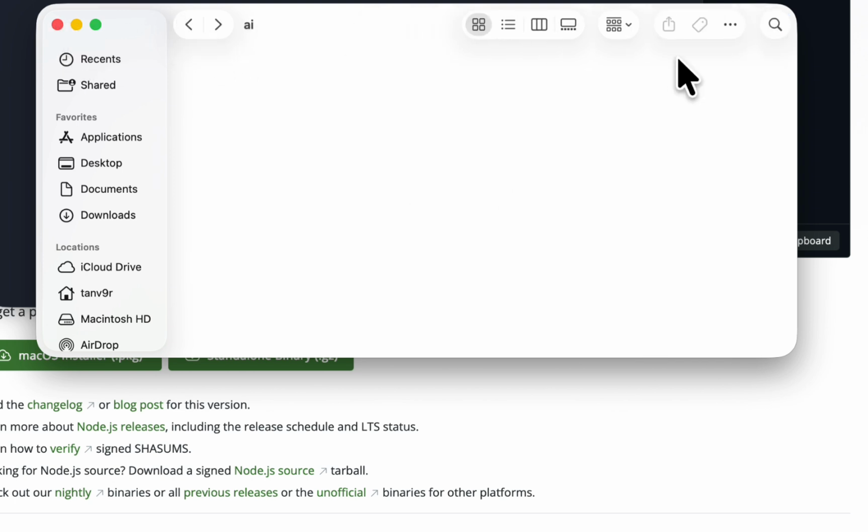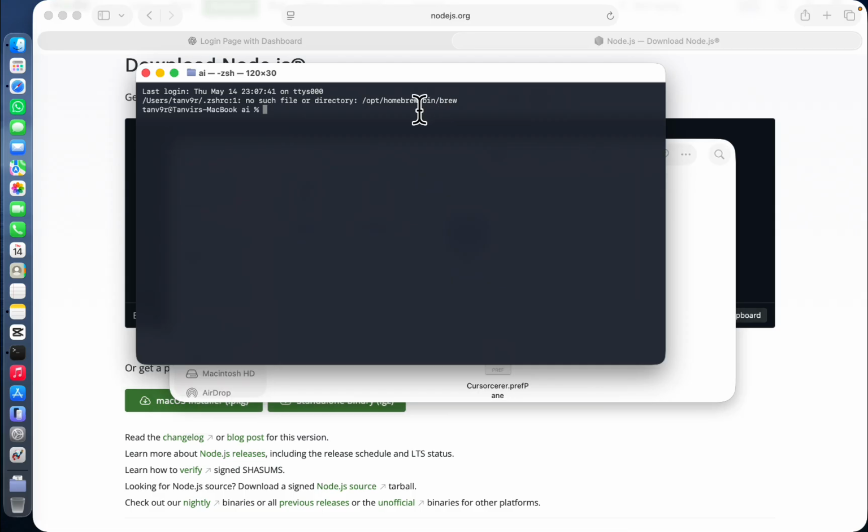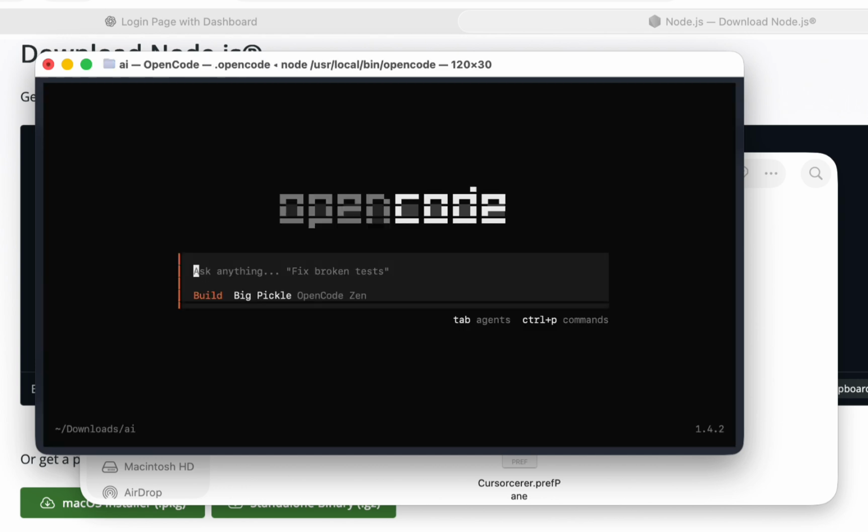But on macOS, we just have to select the folder, right click on the folder and then click New Terminal at Folder. Okay, so this is our terminal. You can see currently I'm inside the AI folder, and here we just have to say opencode and hit enter. Then OpenCode will open here, you can see.